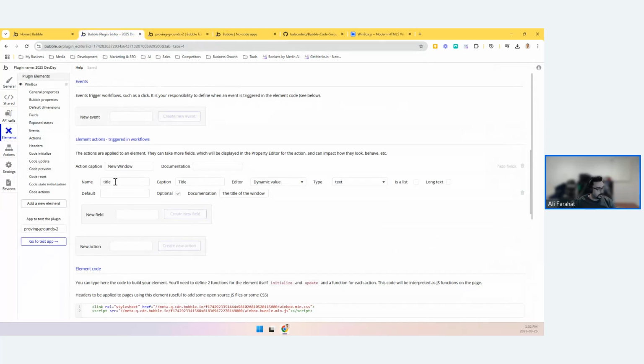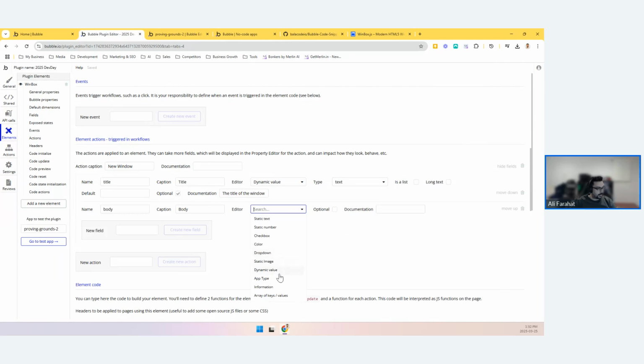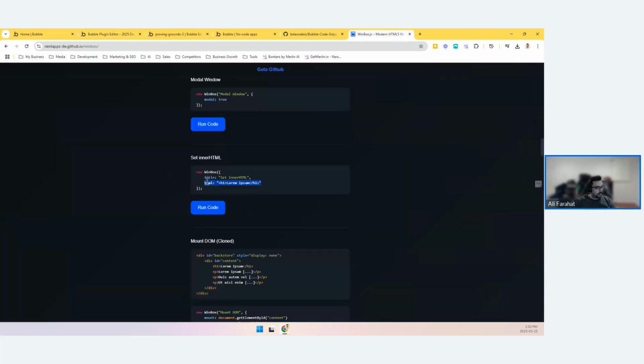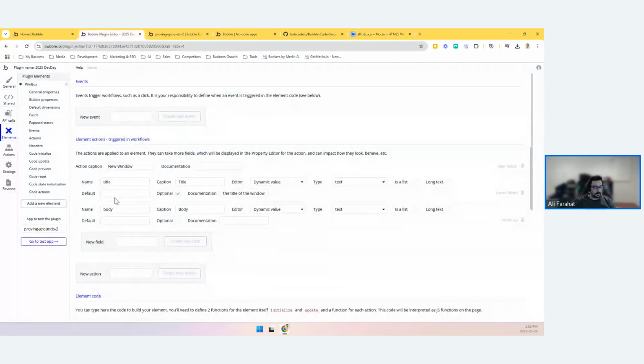So this is the title. Now let's decide on the body. Oh, sorry. So this is going to be the body of the window. And again, this is a dynamic value, and it's text. So here it's called HTML, but here we're calling it body. And I think body makes more sense to the user than just to say HTML.